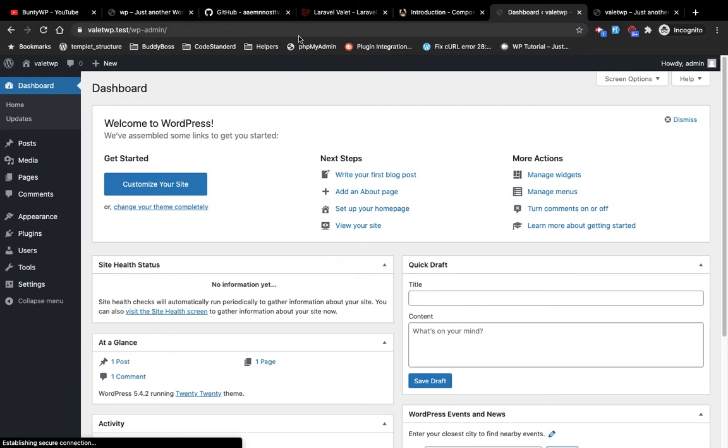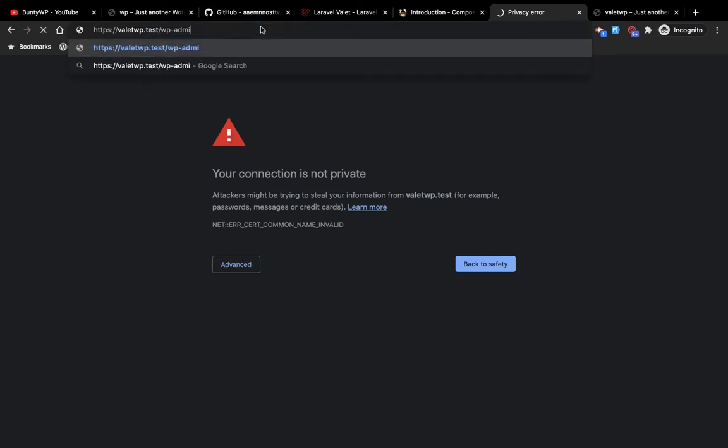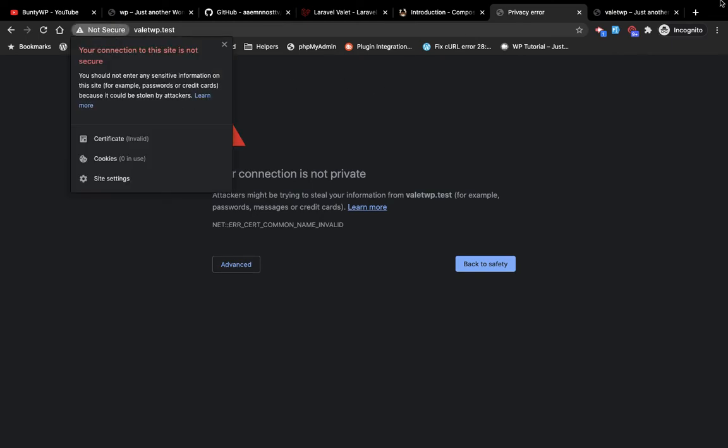Let's try to access it. And it is throwing some error over here, but the site is not there. That's why it is throwing this kind of error. It says not secure.